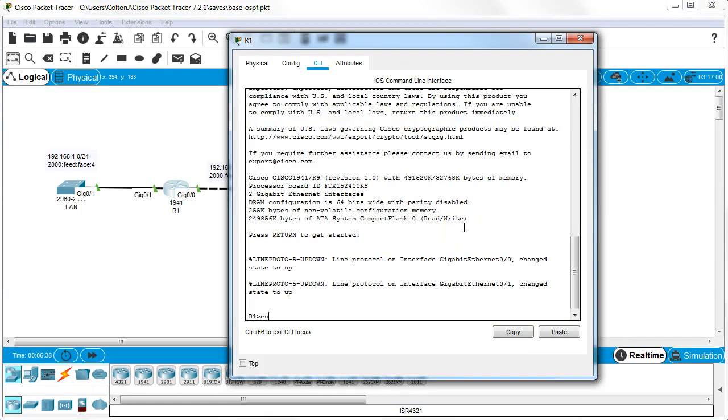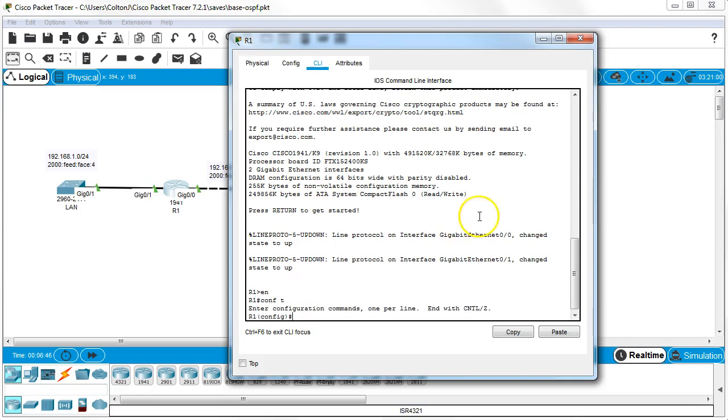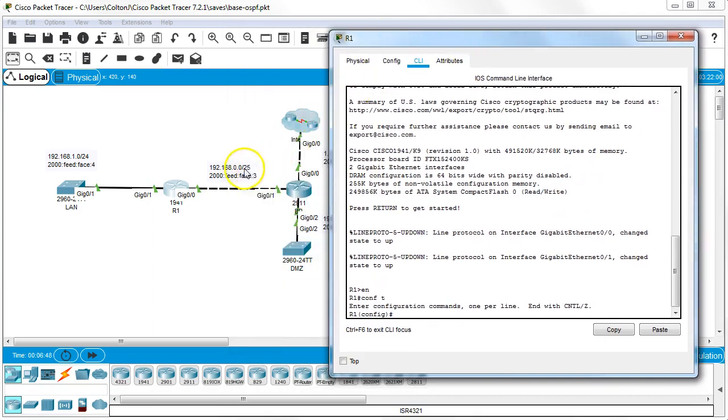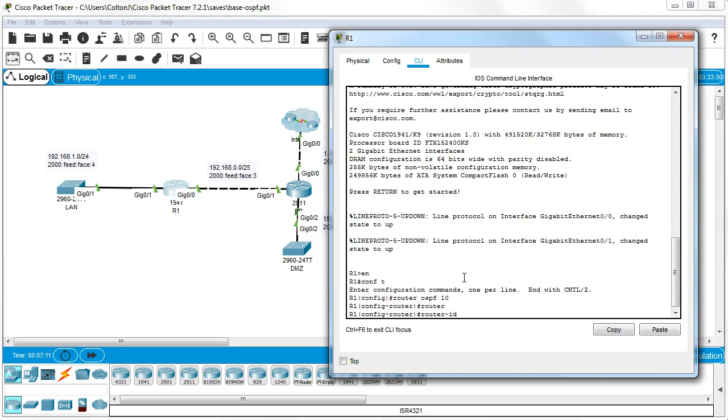Once again, I go into my privileged mode and then go to global configuration mode. So conf t. This one has two interfaces, and we can look at it and we can see they're 192.168.0.0, the same /25 as the other one, as the first router, and it also has an internal network. So I will go into my router ospf, and I use a process number. It can be any number I want. It does not need to be the same. The router ID should not be the same as the previous router. So I do 2.2.2.2.